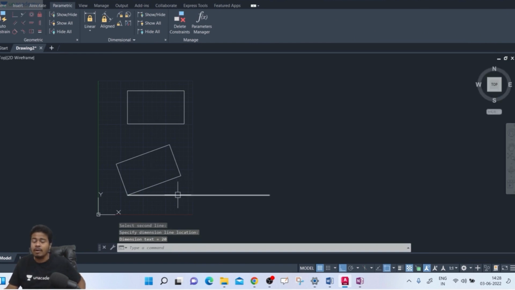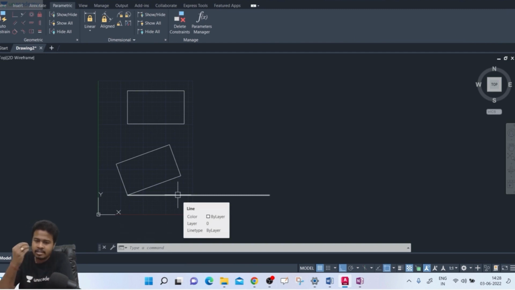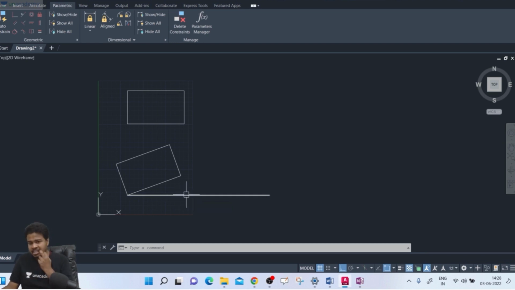Why is it 20? I gave my rotation angle as 30 degree and reference angle as 10 degree. But here it is 20 degree. What is the concept? Let me explain through one note.